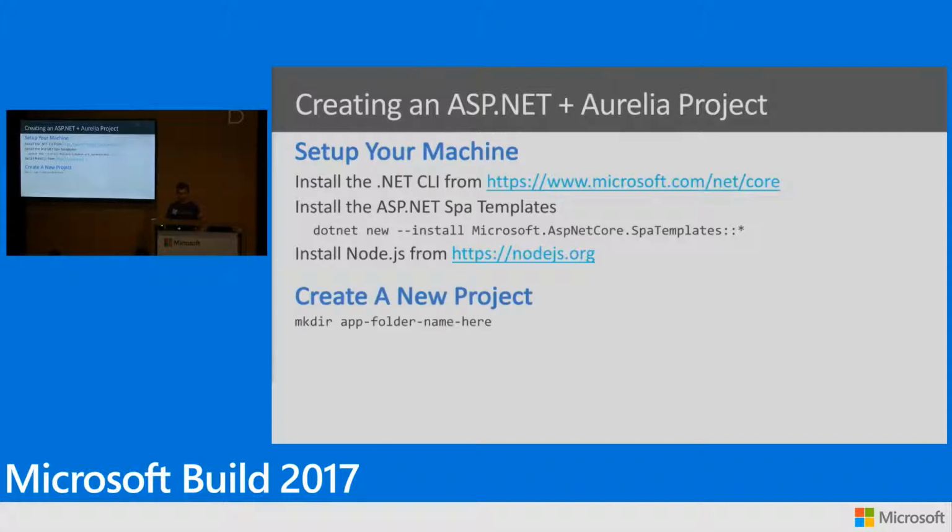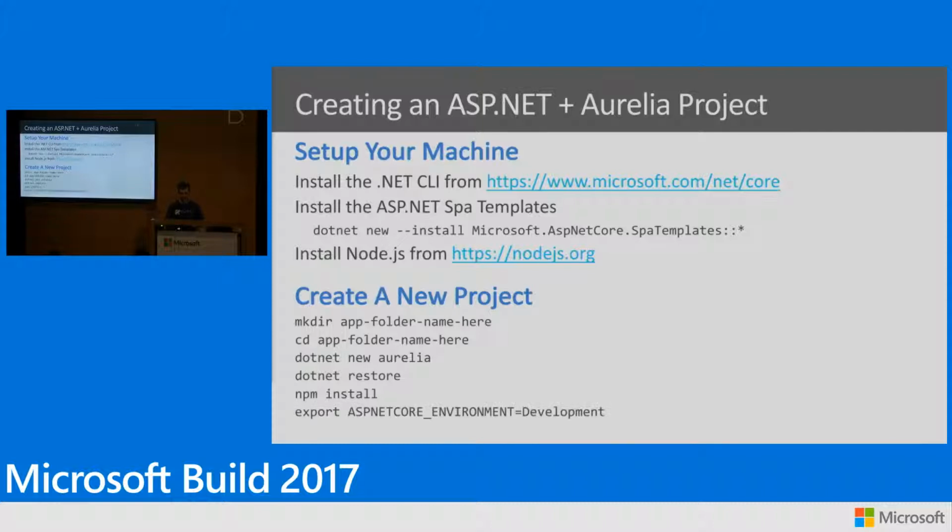Once your machine is set up, you just need to create a folder, cd into that folder, and then you're going to run the .NET CLI. You just say dotnet new aurelia, and that's all there is to it. In just a second or so, it will generate a project for you, pre-configured with ASP.NET Core and Aurelia, Webpack, TypeScript, hot module reload, all set up and ready for you to go. You just need to restore the NPM packages and restore the NuGet packages. That's your client and server packages.